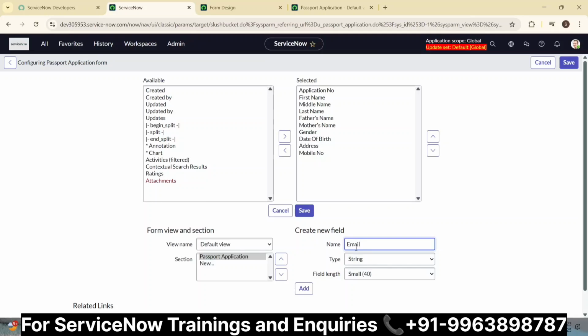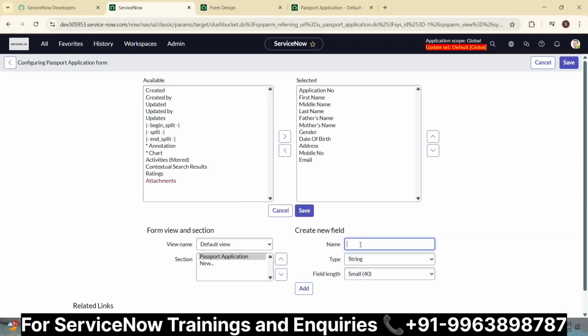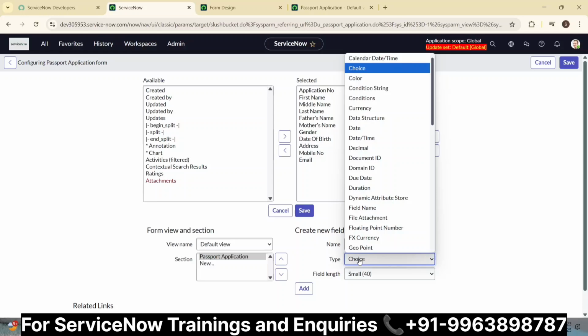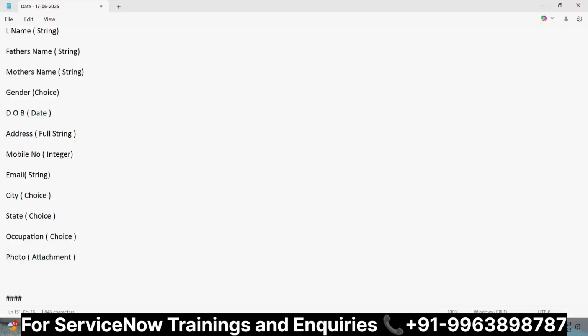Just click on add. I'm just showing how easily we can create multiple columns in a single click. And later we have city, state. Let's go for city. It is obviously choice. Click on add. Add. Then what are the next columns?